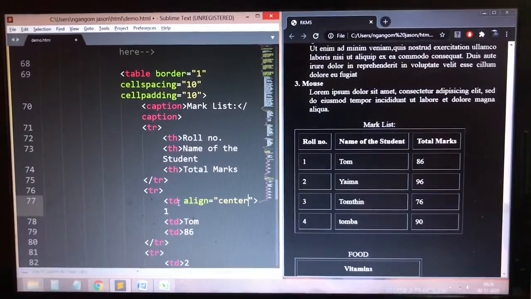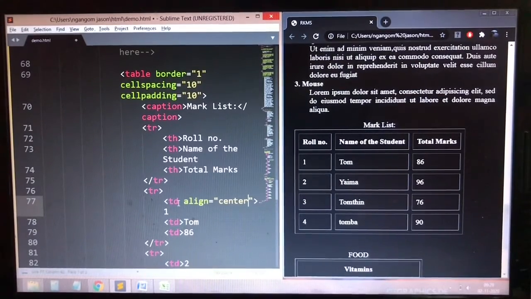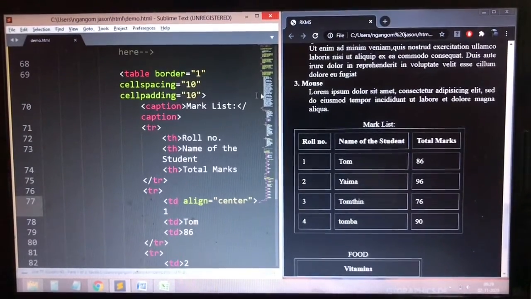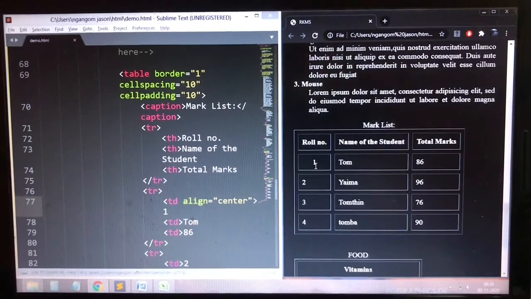It's very easy, similar to our previous work where we used to do align center in HTML tags, paragraph tag and all. Align center is similar to that. So we have mentioned align center, and look here, 1 is now in the middle. Like that, if I want to align 2, 3, 4, all will be aligned in the center.